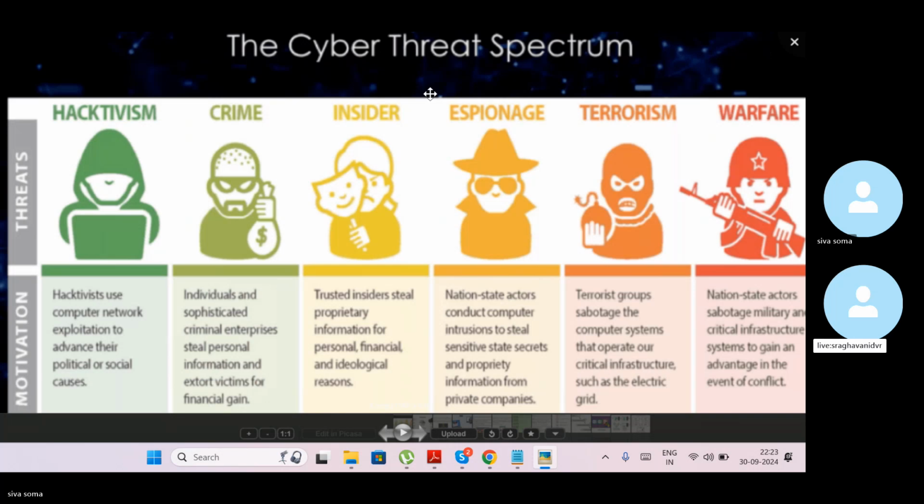His personal gain may be financial, or he wants to avenge the company. Suppose the company is not providing a proper salary or posting, whatever it is. So he uses this to avenge the company. That is called an insider threat.